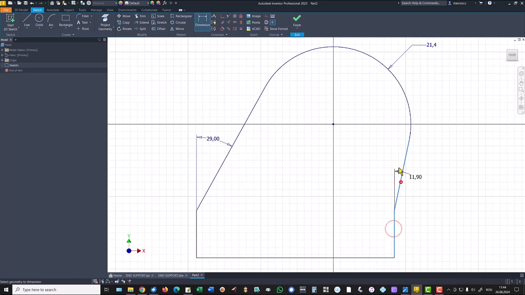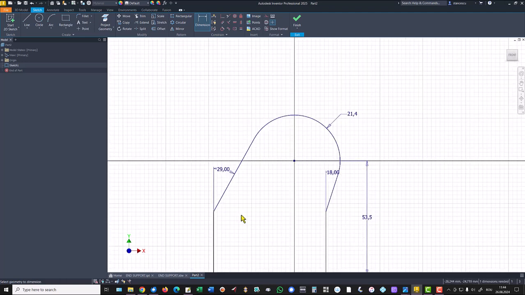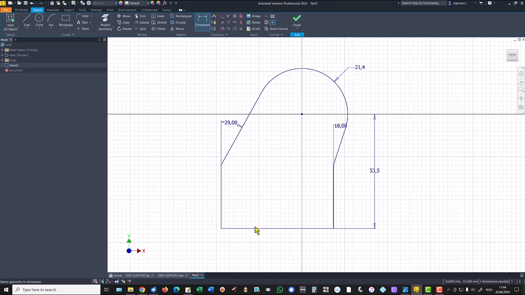A dimension from the circle to the bottom of 53.5. This is 55. And we have a fully constrained sketch.